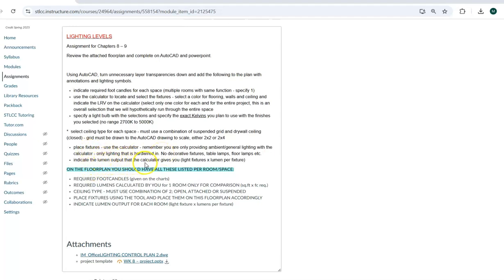Then we will indicate the lumen output that the calculator gives you, just so you see that you are meeting the required lumens for the space. So on the floor plan, you should have all these listed for each room. Required foot candles. This one is given to you from the IES charts. The charts that you saw me go through in the lecture, those are in the module for week 8. You will look at those and find the required foot candles for that space and indicate it by typing it into the AutoCAD plan.